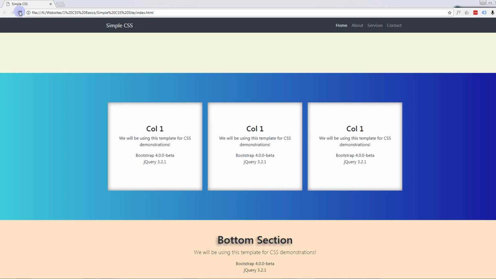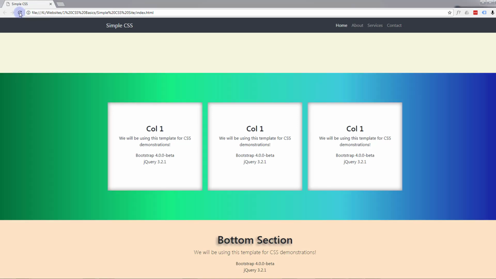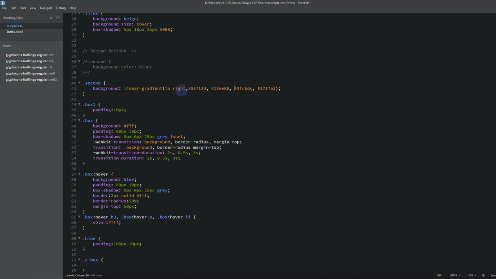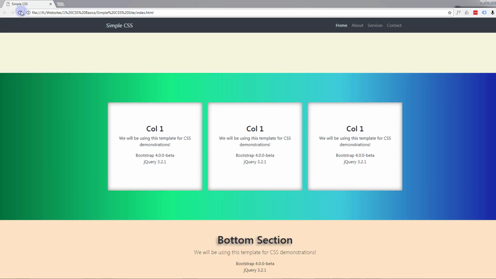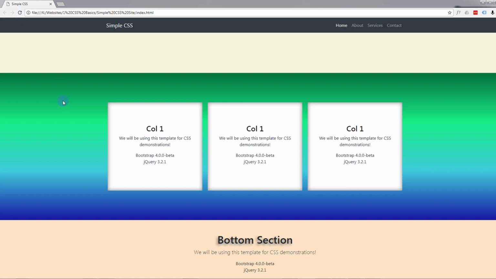Some people may have a reason to do this. And there you have it. It goes dark green, light blue, dark blue. And of course, to make it change the other way, you guessed it, just take that attribute away to right, and it'll do top to bottom. There we go.